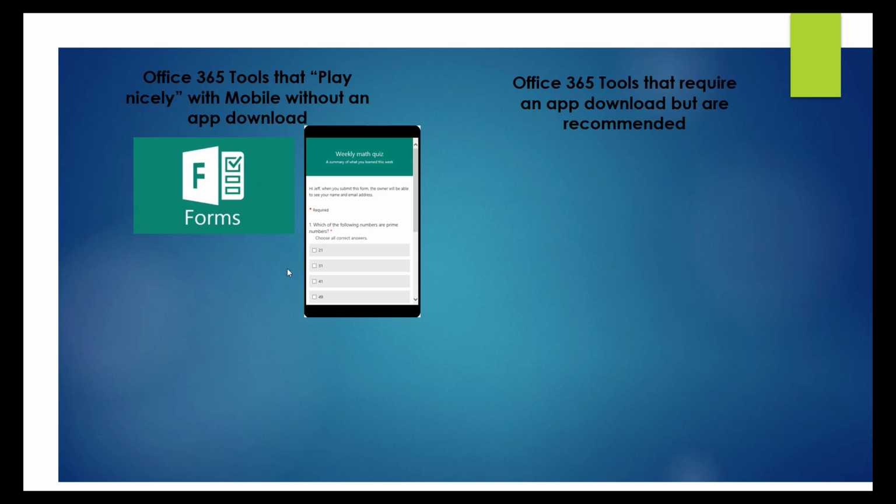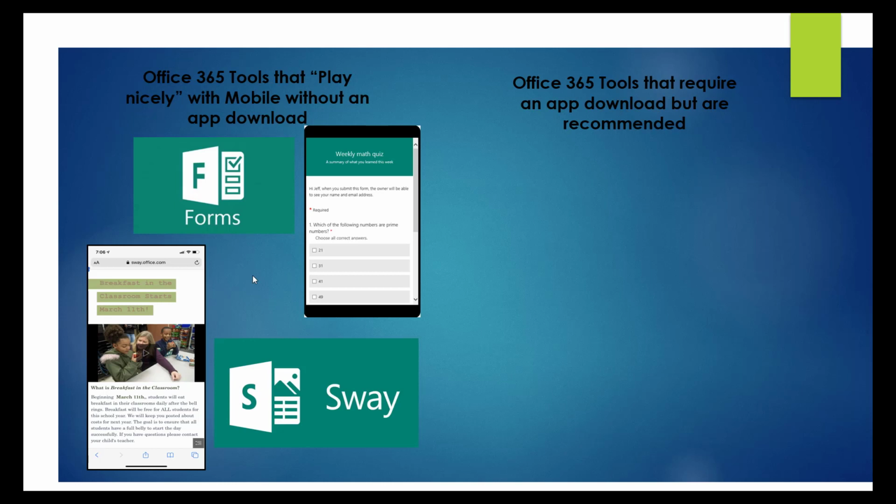The second one that we'll talk about is Sway. We use that at Manitou for our family newsletters, because you can put a lot in a Sway, and you can also have the settings so that people don't have to log in. And this is the view from mobile. Again, something really nice.